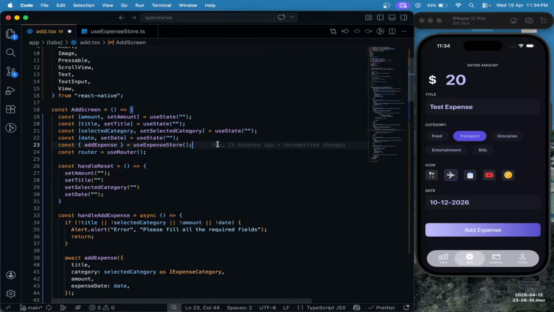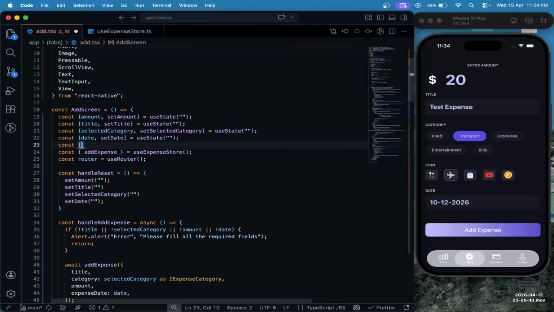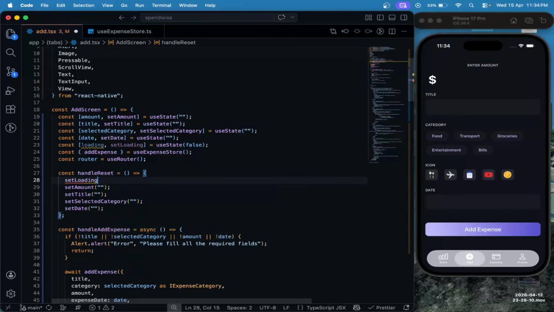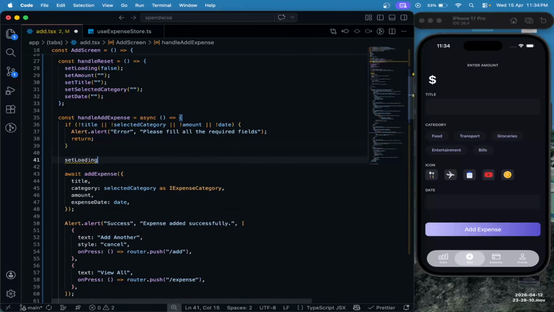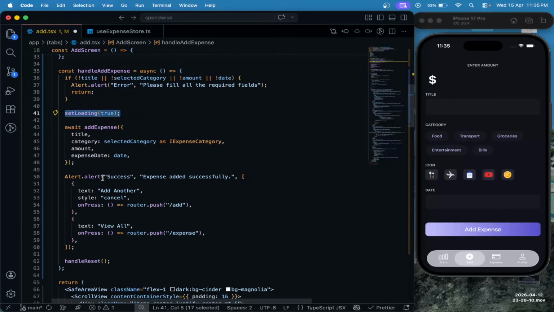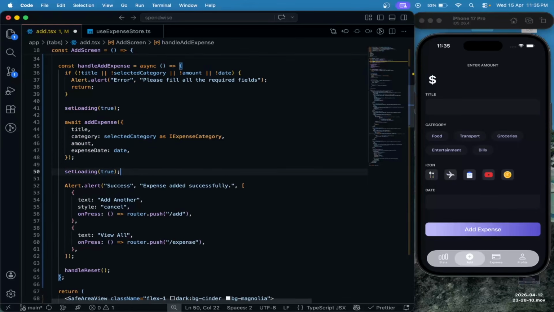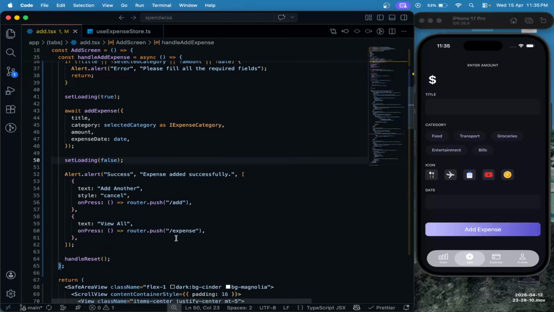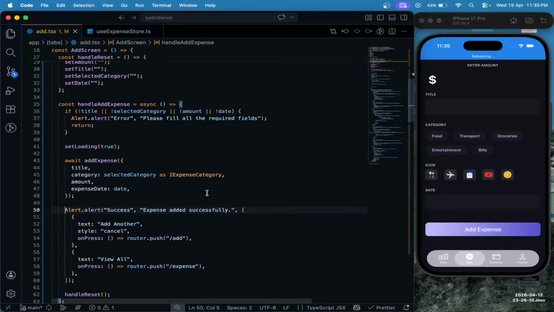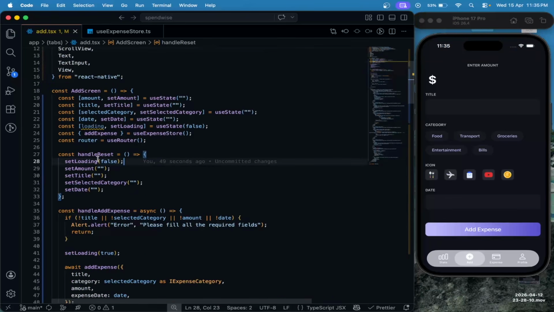And now I will create the loading state. Loading, set loading, useState, and initially the loading state will be false. And let's set the loading to false here as well. And we'll set the loading here. I will say set loading to true before calling the API, and after we got the success, we'll say set loading to false. So this is a duplicate. Already we are setting set loading to false in the handle reset. So let's remove this line. It is handled here. So we'll handle all the state in this handle reset.